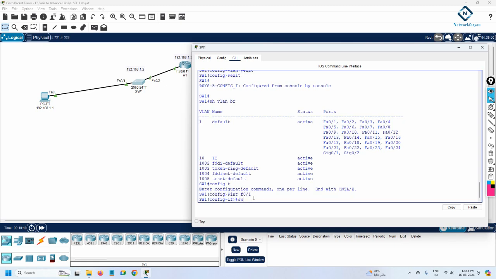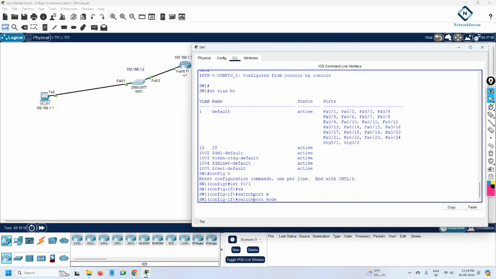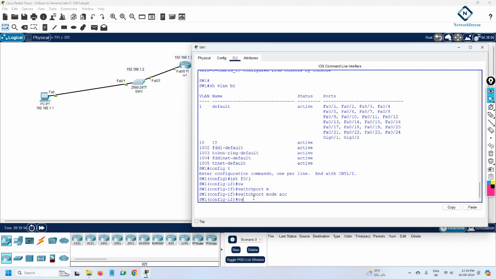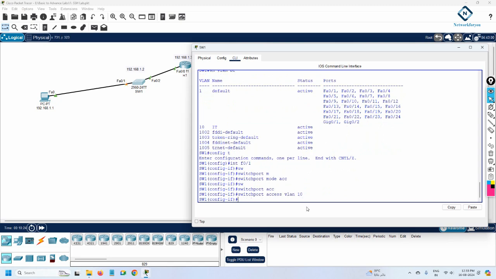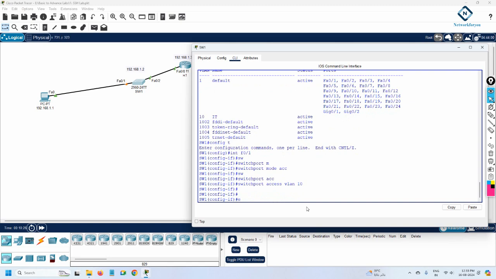After that you will write switchport mode access. We make this an access port with this command, and after that you need to put in which VLAN. To put it in VLAN 10, you write switchport access vlan 10. That's all, and exit.